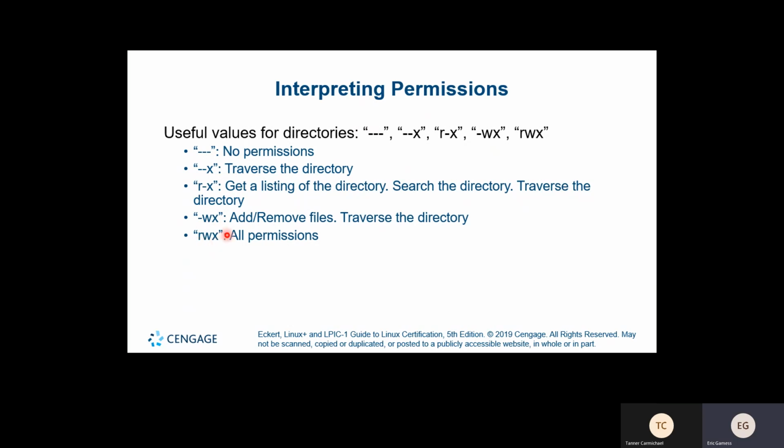And here you have all the rights. You have read, write, execute. On a directory, it will allow you to get a listing of the directory, search inside the directory, add entries to the directory, remove entries from the directory, be inside the directory, traverse the directory, all the rights.